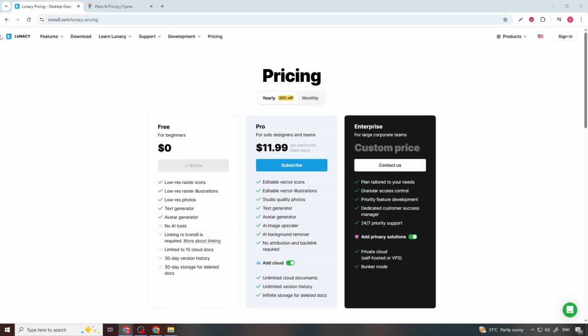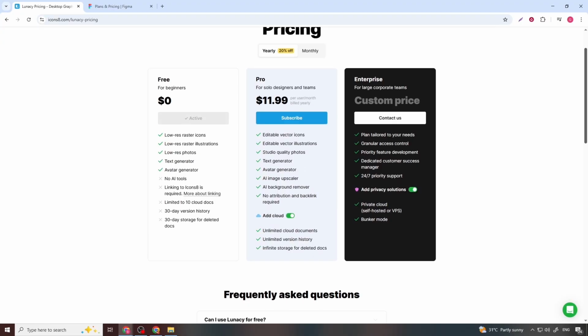Okay, if design tools actually made us instantly creative, we'd all be shipping award-winning apps instead of Googling best UI inspiration at midnight. Anyway, let's jump straight into pricing.